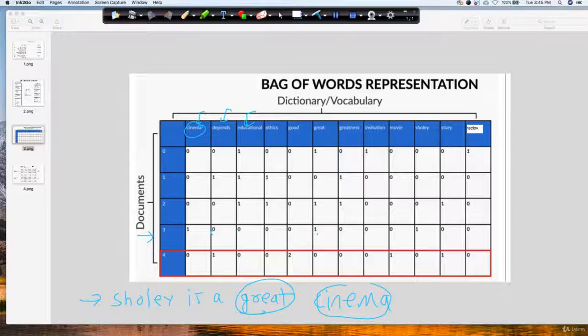Similarly, look at this part. Greatness? No. Sholay? Yes. Sholay is a part of it. And these two are stop words, so they are of no use. So like this, we will create a matrix.